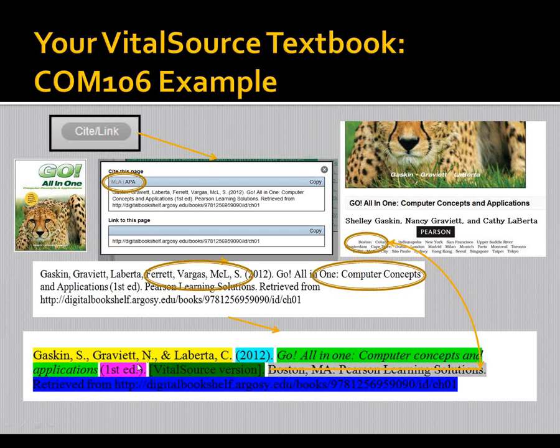And then here's the piece that's different from most citations. If you have a particular version of an electronic textbook, whether it's Kindle or something else, you'll want to make a note of that in brackets. So in brackets, I have Vital Source version. If you're using an electronic textbook, you don't have to have the place of publication. I like to include it anyway. And then you just have retrieved from and then the URL where you retrieved it from.